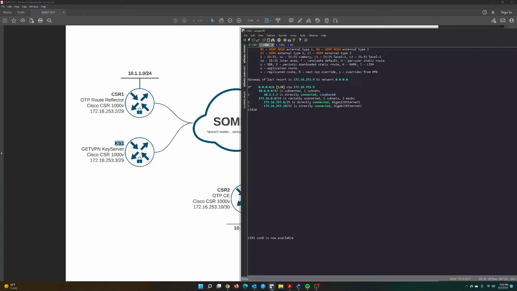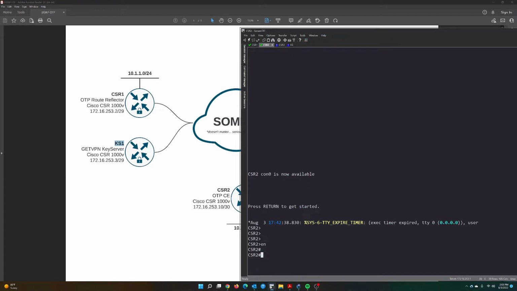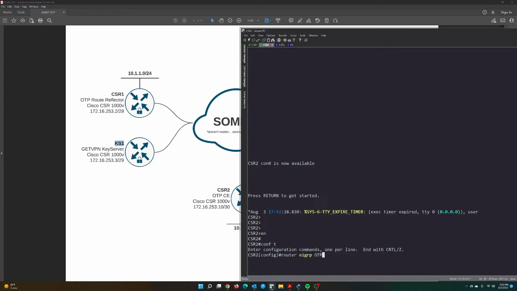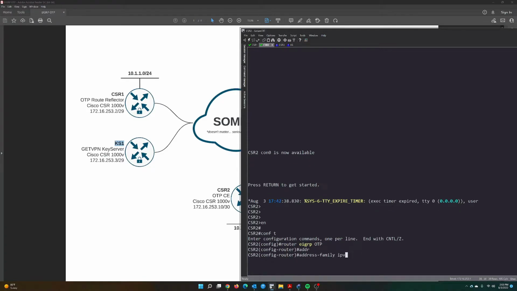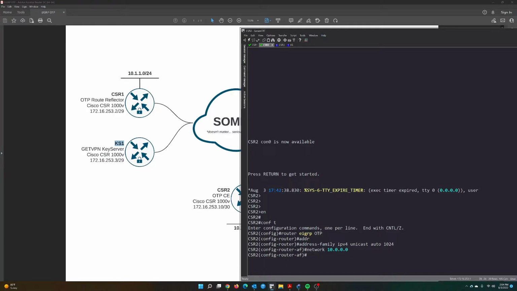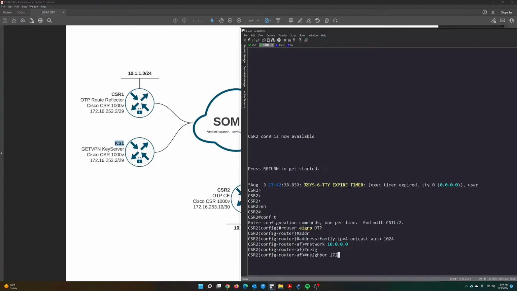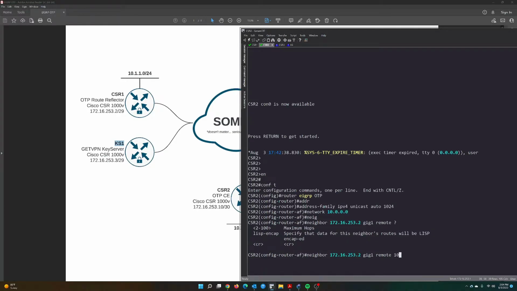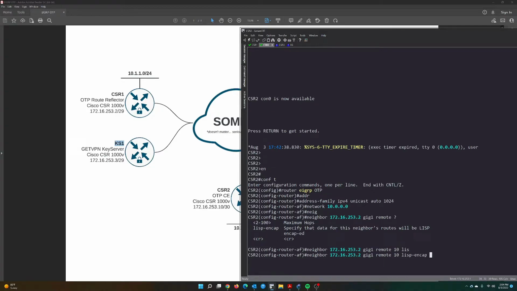Cool. So we'll go to CSR2. Again, we'll make the font a little bit bigger. Go router EIGRP, named mode, we're going to name it OTP. Go to address family IPv4 unicast with autonomous system number 1024. We'll advertise the network of 10, just do all 10s there. And then we'll do neighbor of 172.16.253.2. We're going to say that this is going to go out gig 1. It's a remote neighbor. It's going to ask you how many hops away you want to allow. I'm just going to put 10, even though really this emulated WAN is actually just one router. And then we're going to specify that there's LISP encapsulation, and we'll set the LISP ID as 123. And you will see that neighbor pop up.